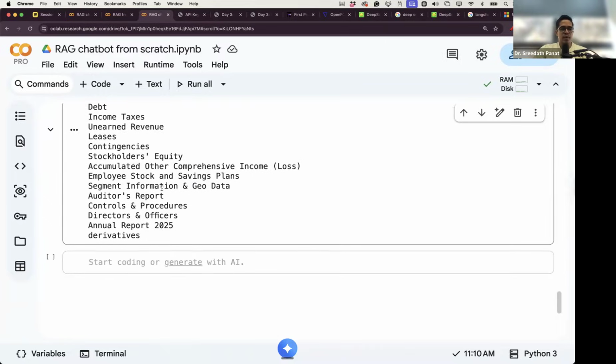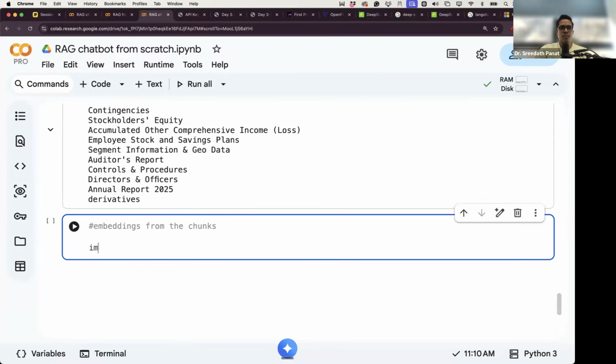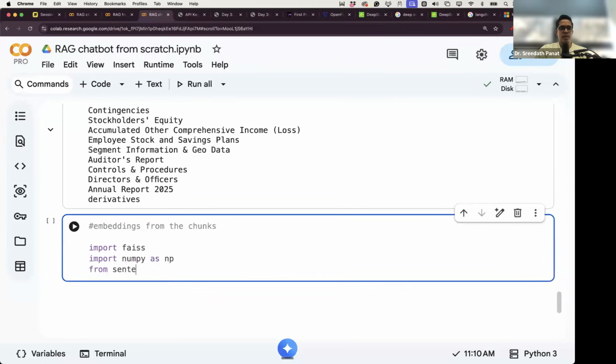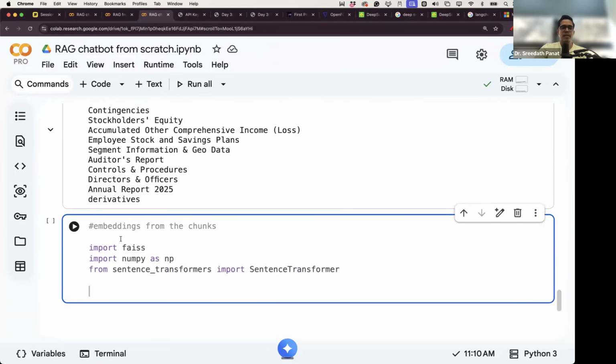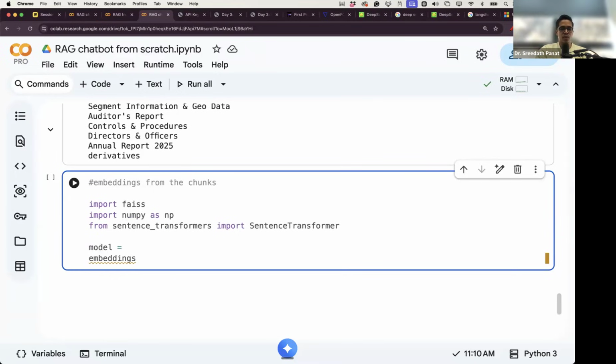So now we can generate embeddings from the chunks. So import Facebook AI similarity search, import numpy as np. Then from sentence_transformers import SentenceTransformer. So this is where we convert the chunk into embedding using sentence transformer, a very specific model. Then we say embeddings. Before embeddings, we can define the model equal to SentenceTransformer of. So just copy this.